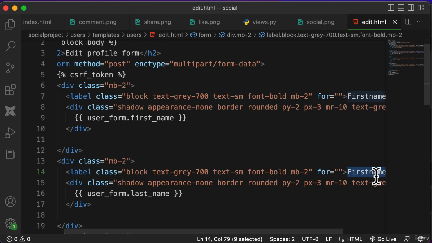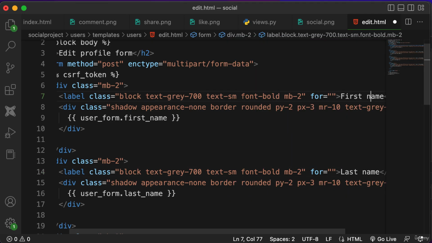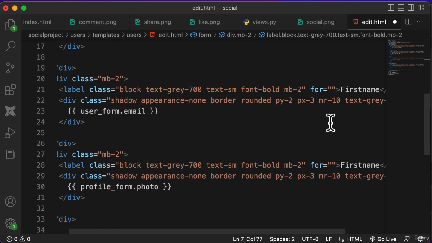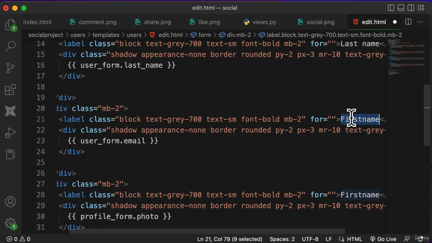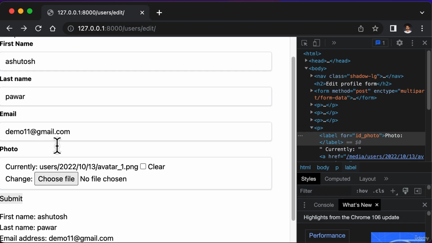So after first name, we have last name. Let's also add some spacing in between them. First name, last name, then we have the email, and then finally the photo. So email and then photo. Okay, so now the form is pretty much ready.